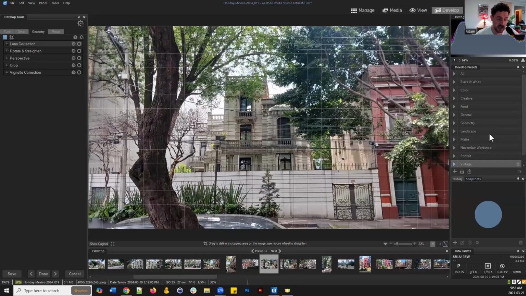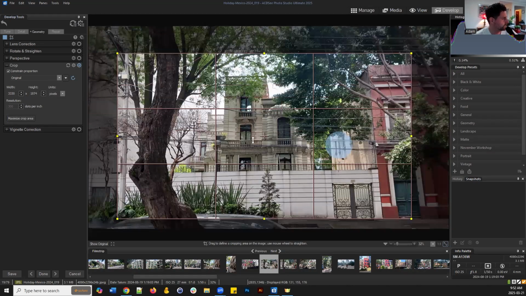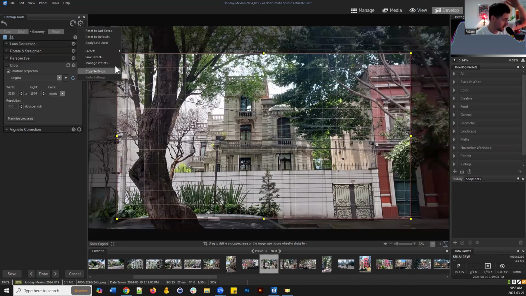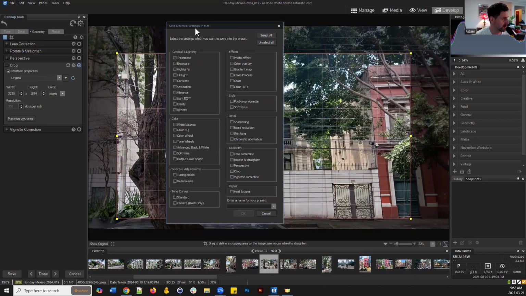I can create a preset in develop mode and then apply that preset to other images in manage mode. This works the same way as any development preset. Let's crop my image, and then create a preset based on that. So I have made a crop adjustment. It's active. I can save this preset. If you go to Save Develop Settings preset, you can save based off of your geometry adjustments.